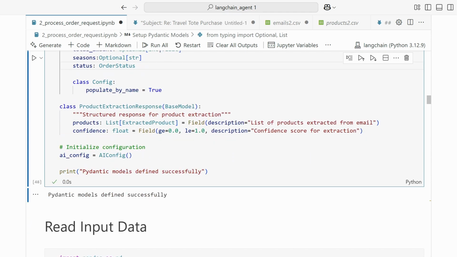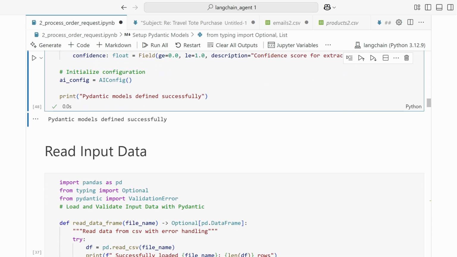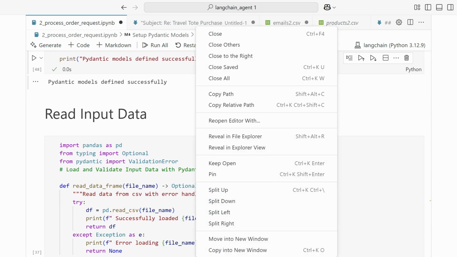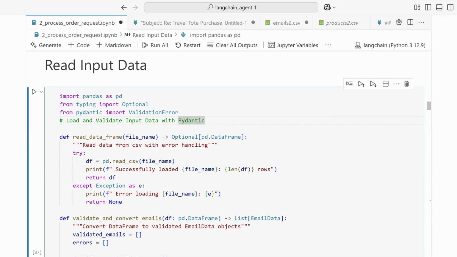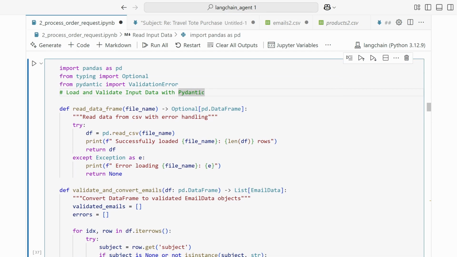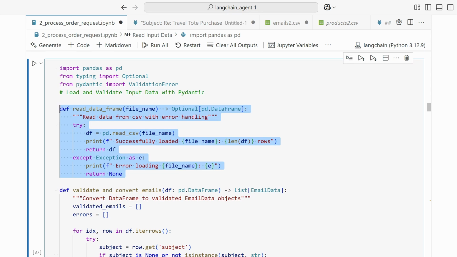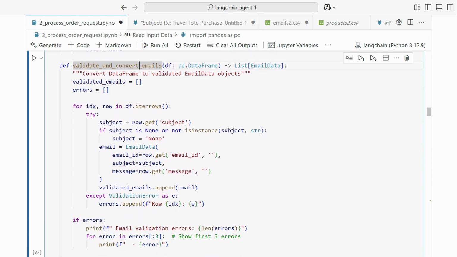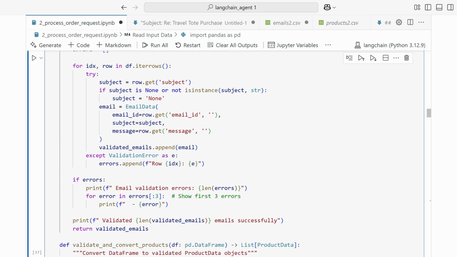All right, so coming to the data, as we saw, we have a products catalog here and the emails. We load them in this part. Here we are creating a data frame from the CSV file, and then we are validating the emails and converting them to a data frame. Validating emails means we are checking if there is a subject or not, and if not, we are handling that accordingly. You can handle this as per your needs. For now, None is appropriate here.